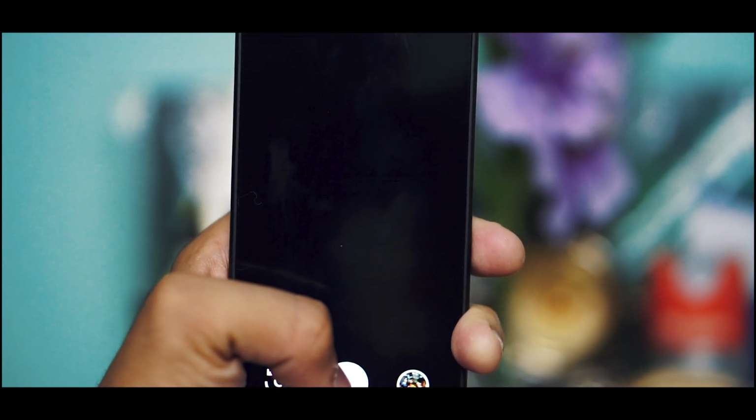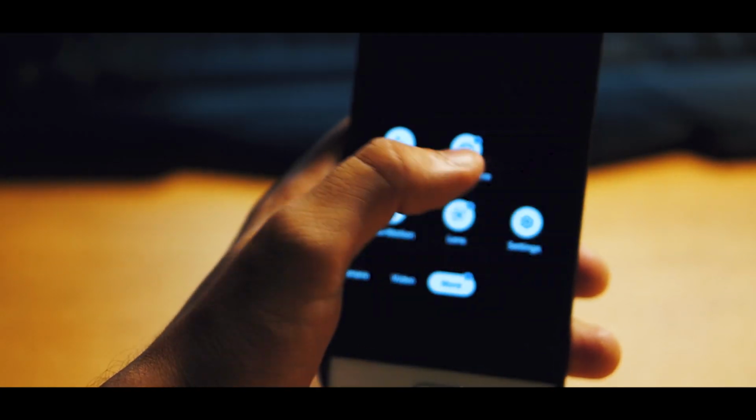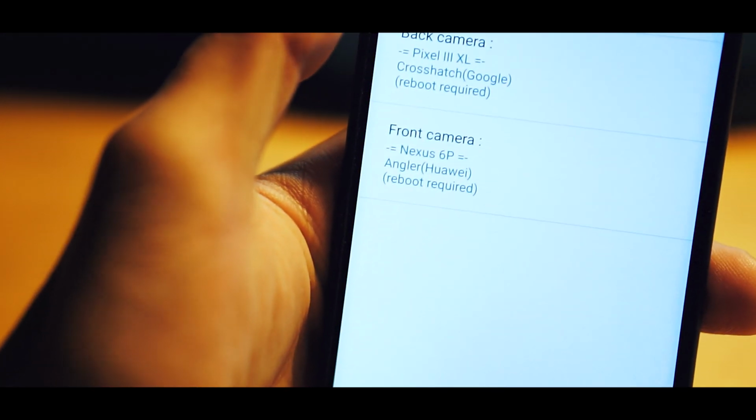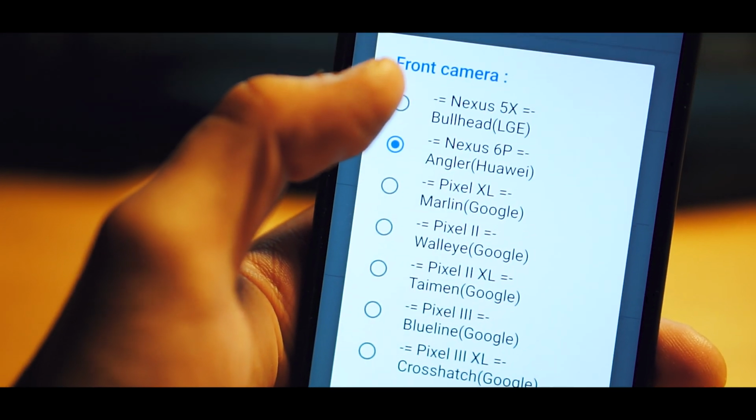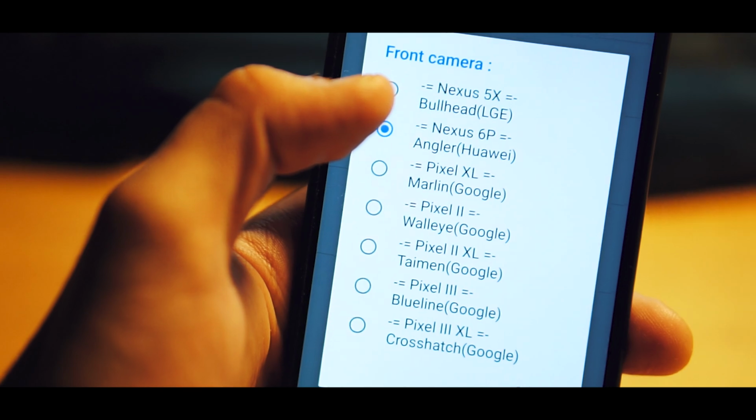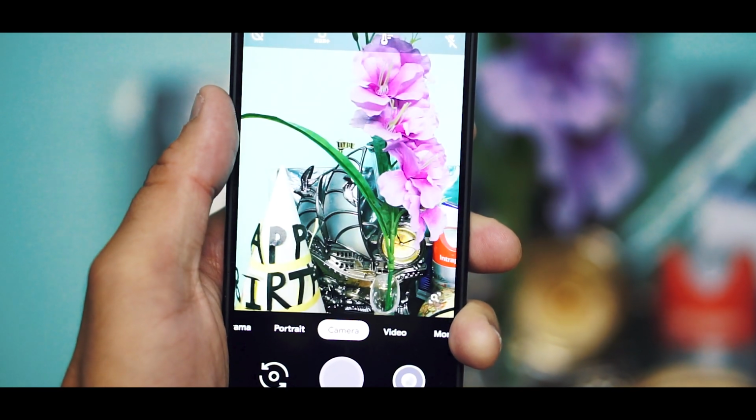If you want to fix the green tint issue with the selfie camera, then go to settings, turn on the fix, and change the settings to Nexus 6P. It will solve the problem. On Nexus, the selfie camera might look upside down, but images will come out straight.